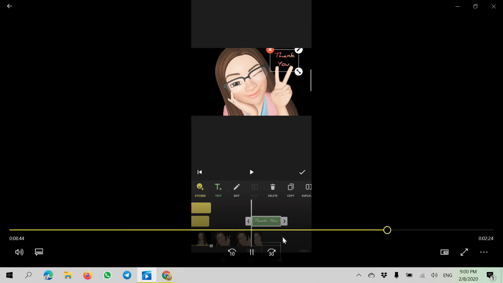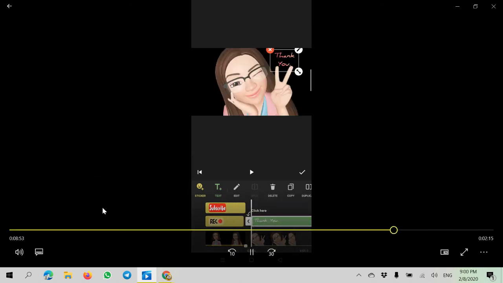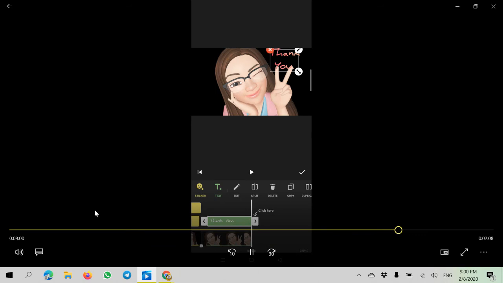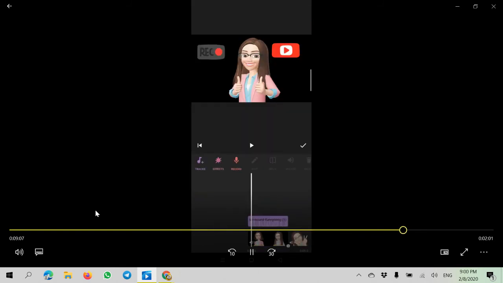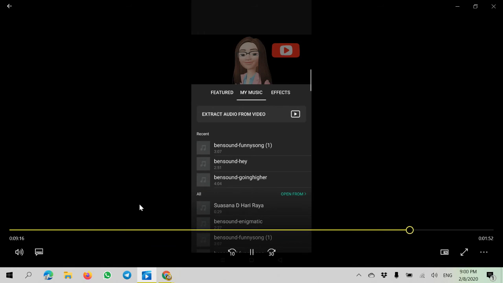Okay. Again, as usual, you can drag the text to the place that you want it to appear. Maybe you want it to appear shorter or longer in the video. You can try to drag the white line here so that you can see how the stickers and also the text appear. Now we go to music.